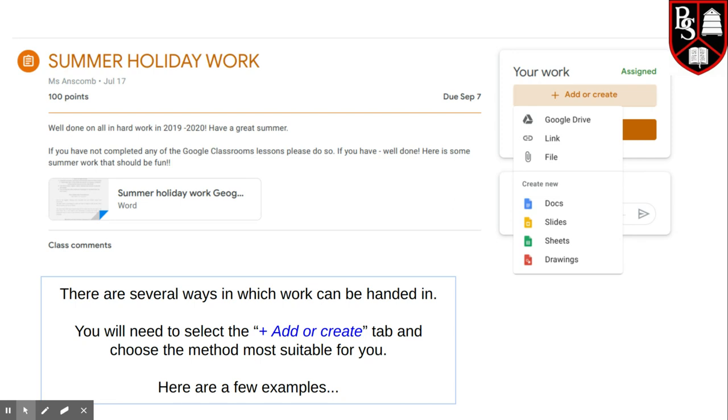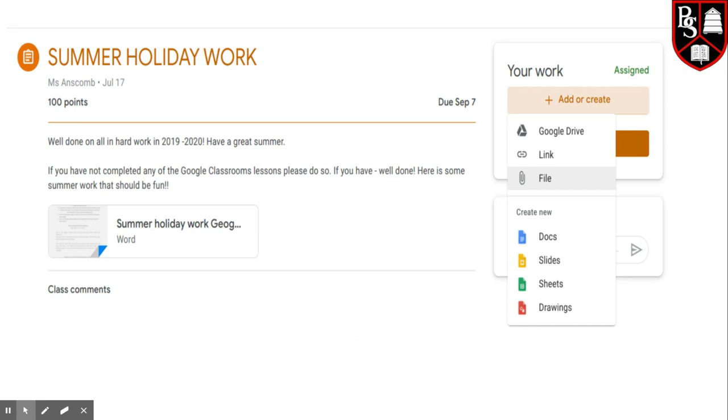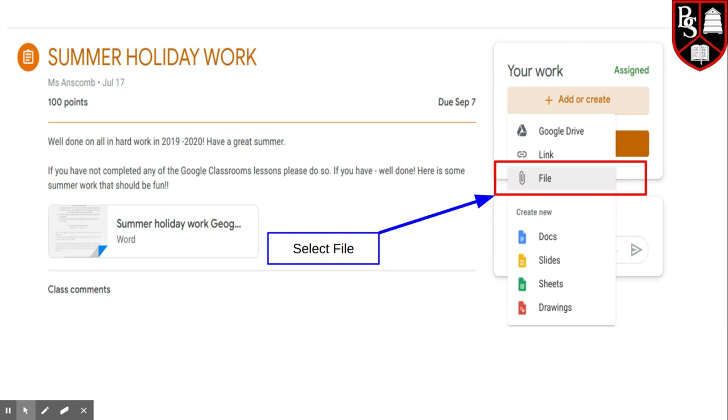We've got Google Drive, Link, File, and then Docs, Slides, Sheets, and Drawings. These are various ways that you can hand work in. I'm going to go very quickly through 2 with you. The first way is if you want to add a file. Now what you can see here, I've clicked on the Add or Create button, and my mouse has highlighted the file, and that's why the file is currently in grey. Now it's highlighted by the red box.